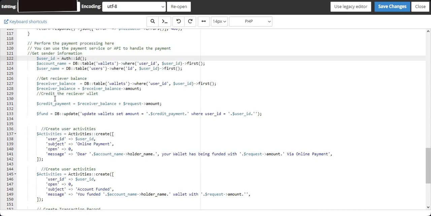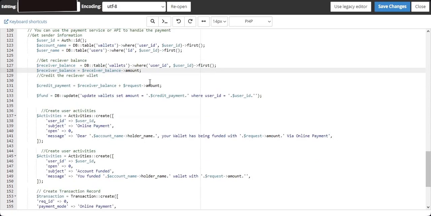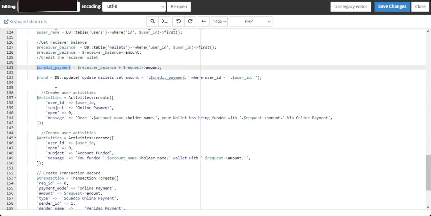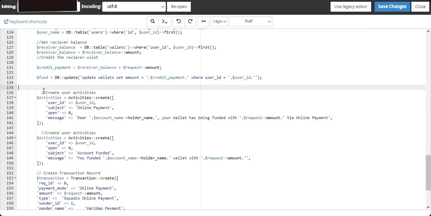So on that option, the next thing you do is after getting the receiver balance from the wallet, you check the receiver balance also, and you credit the receiver balance. That means you credit it with the amount they've already funded, and you update the wallet also with the amount they've already funded, which is the credit. So this is where you create the activities.